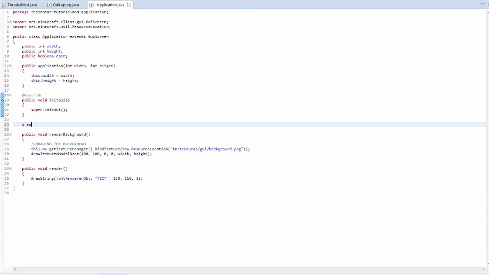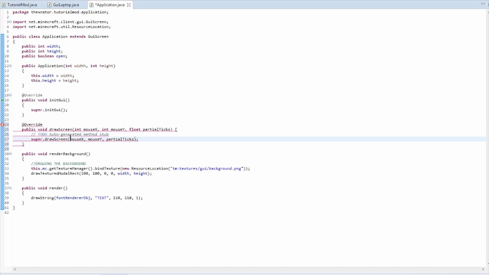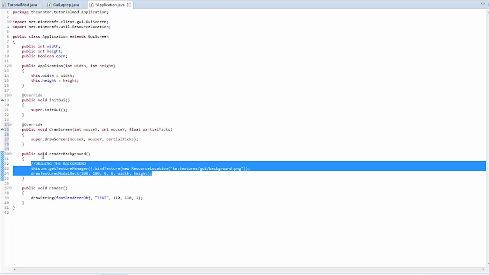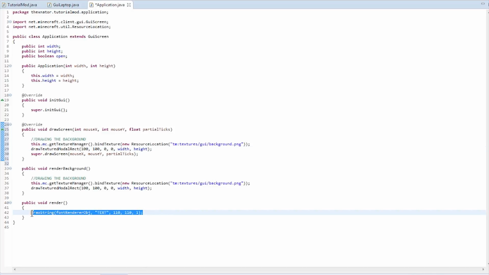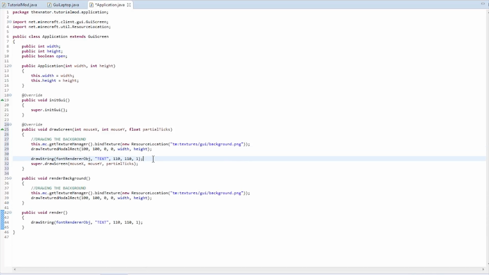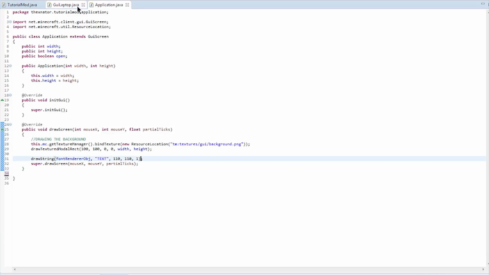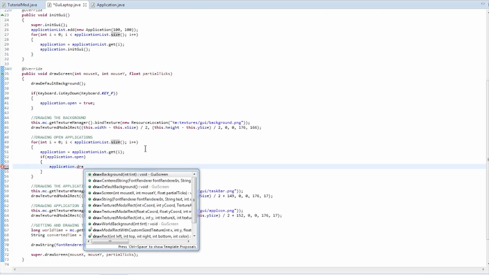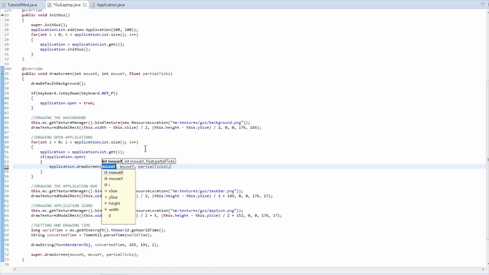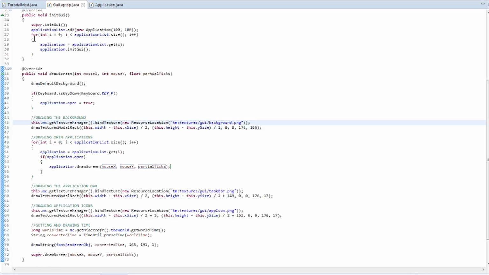Let's just draw screen. Let's do it like this. Let's do it the old-fashioned way. So just do it. Oh jeez. And then okay, that should be fine there. And then just application dot draw screen, that's like mouse, fine, partial ticks, and that should work. In theory, it probably won't.